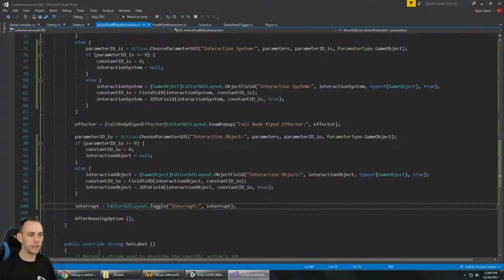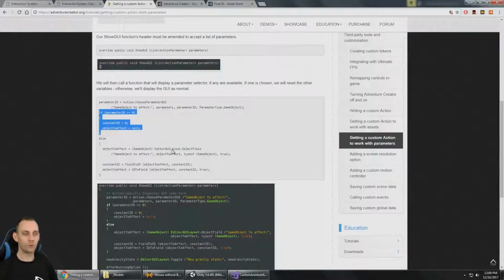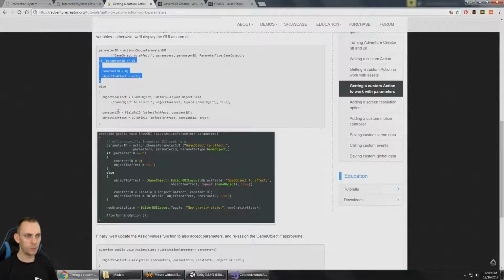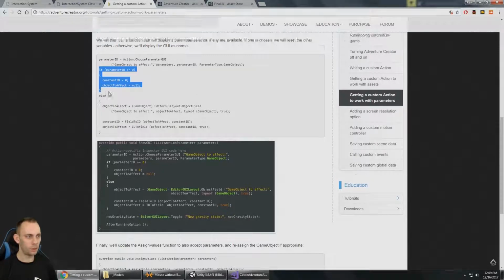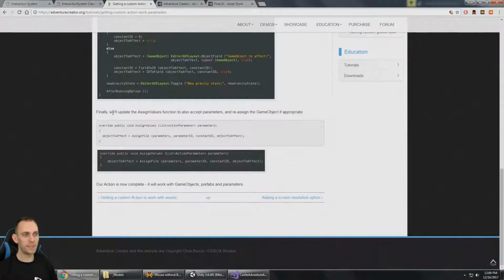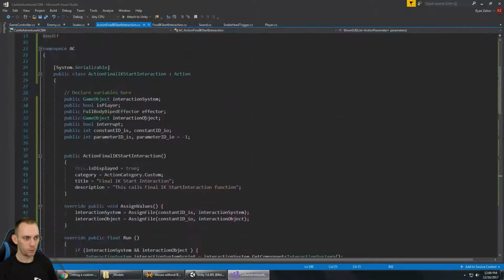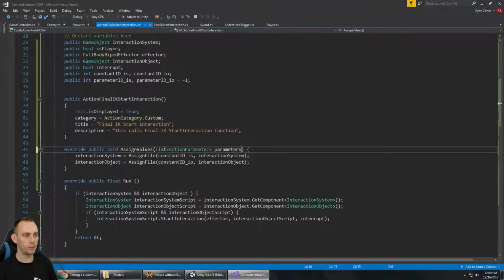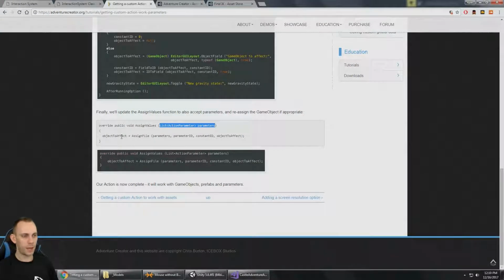So going back to the Adventure Creator tutorial, we are almost done. We've done the proper thing in the show GUI function, and so finally we need to update the assign values function to accept parameters. We need to add this to the assign values function. So back up here to assign values, we're going to put the list action parameters, and then we need to make sure that it looks like this.